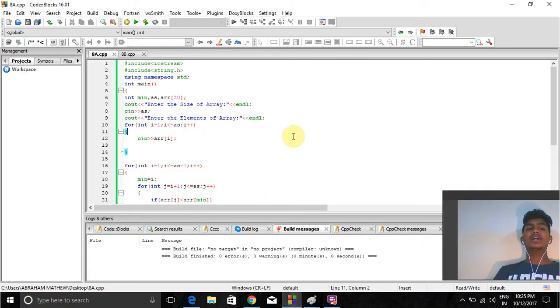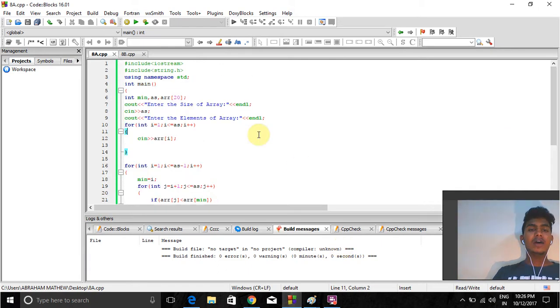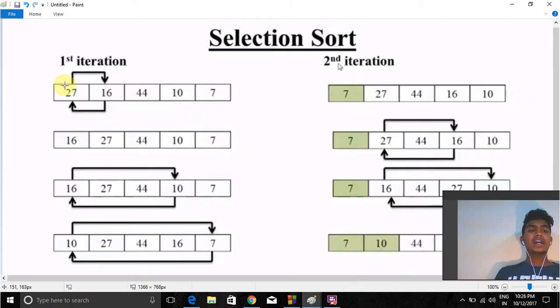In selection sorting, the zeroth element, which is the very first element in the array, is considered to be the minimum. It is compared with all the other elements present in the set, and it is swapped as the smallest or the largest is found. I will explain with the help of an example. Let's consider our array has 5 elements: 27, 16, 44, 10 and 7.